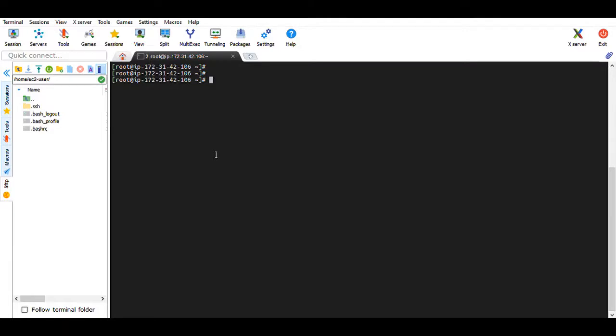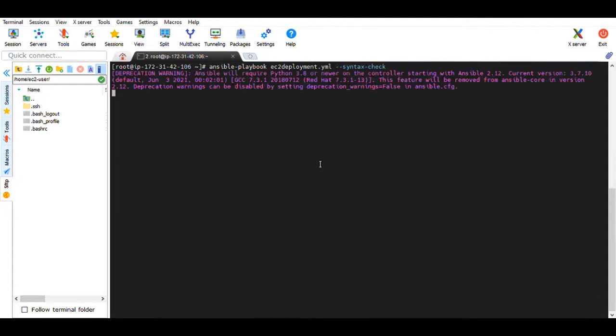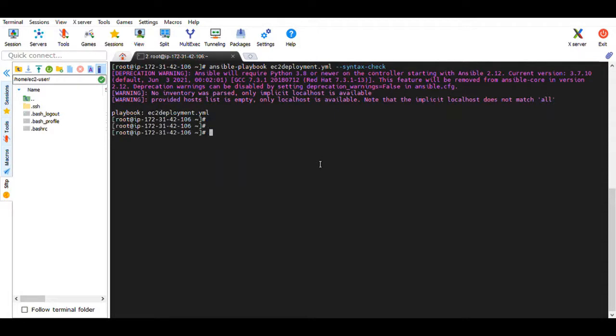So in order to deploy an EC2 server or EC2 instance using Ansible code, I will be showing how to do that. Just create a file ec2 deployment.yml. Now we can check if our syntax is correct. ansible-playbook YAML file --syntax-check. So this shows that our syntax is correct.